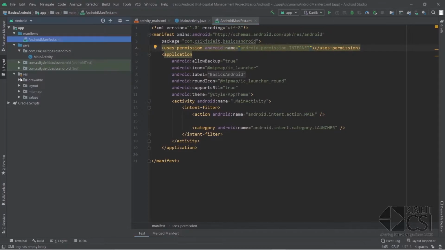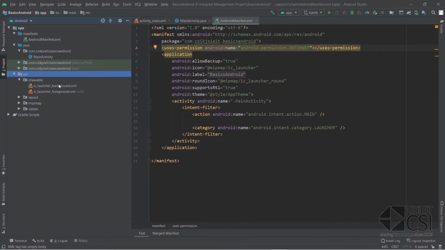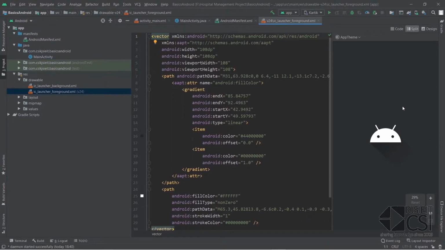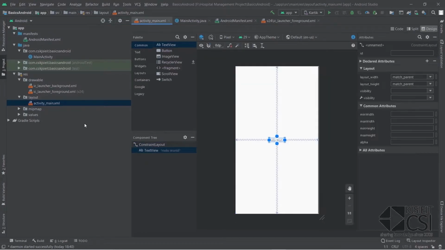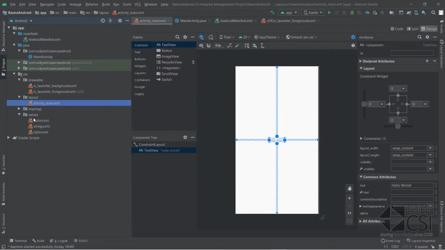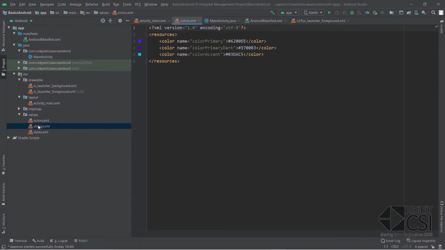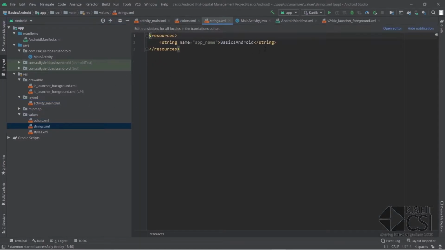Then there is the resource directory. Apart from coding, we have to add static contents like images, colors, animations, etc. These resources are maintained separately. For example, in drawable, shapes and image PNG and JPG files are stored in the drawable folder. In the layout folder, XML files that define the UI are stored. The values folder contains simple XMLs like color, string, styles, dimensions, etc.